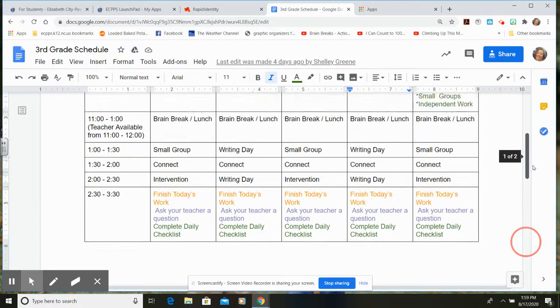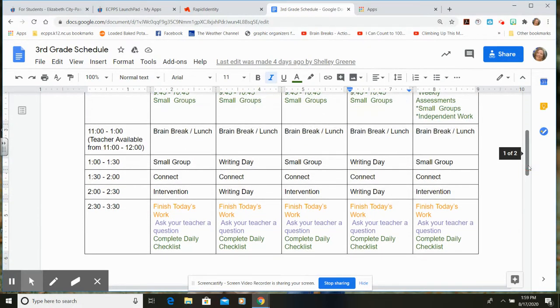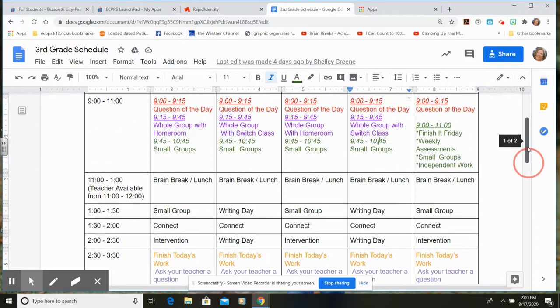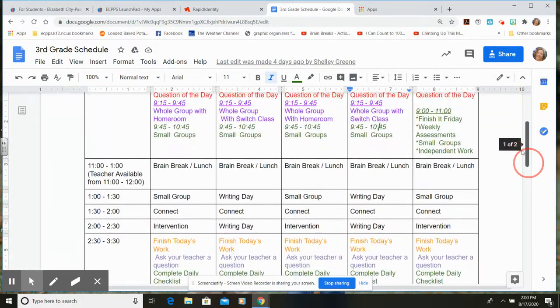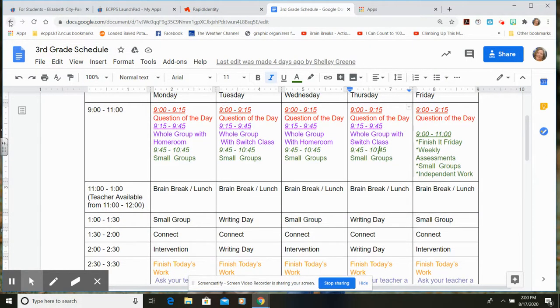If you get that done at 3, you're done at 3. If you get it done at 3:30, you get it done at 3:30. You're done for the day at 3:30. It just depends on when you get finished. Okay, so that's the 3rd grade schedule. If you want to print it off, post it to help you, absolutely you can do that.